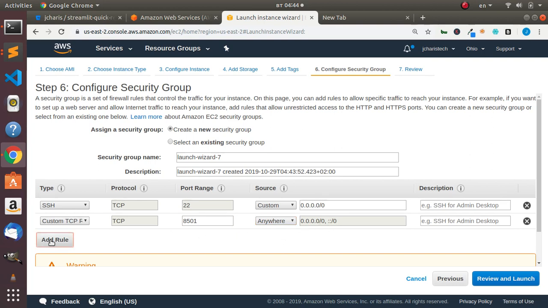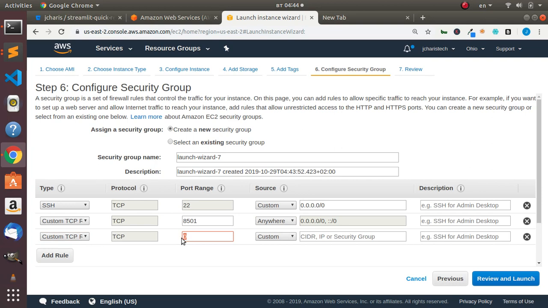You can also add another custom rule, which can be 8502, with the same approach, choosing anywhere. You can create as many ports as you want, but usually Streamlit runs on this port or this other port for the next session in case the first one is already running. Then let's go to review and launch.